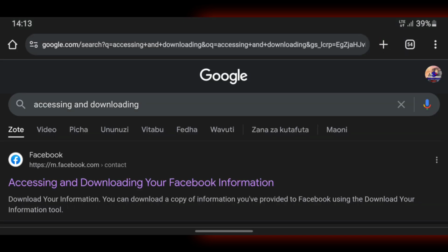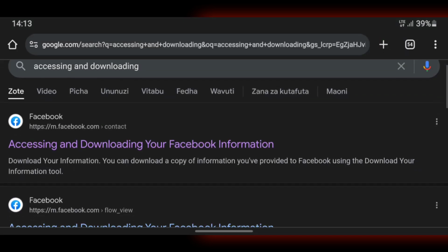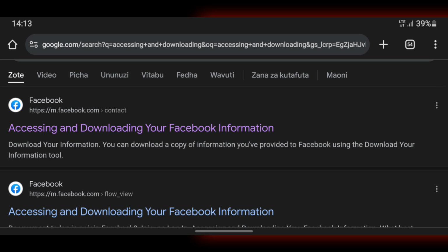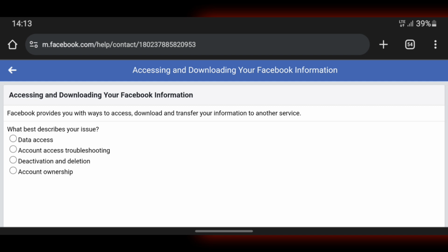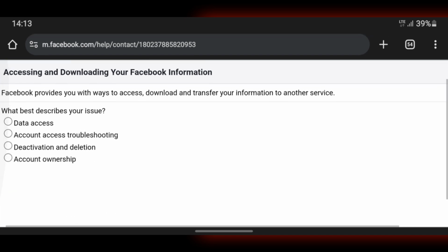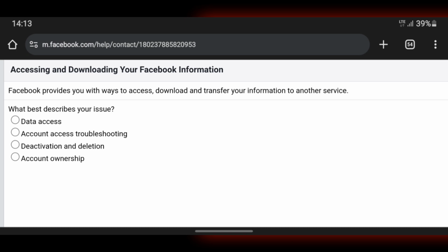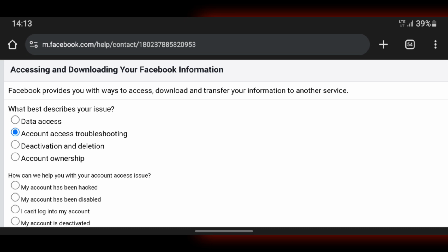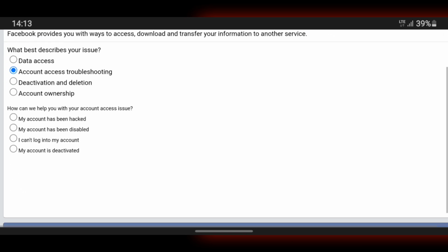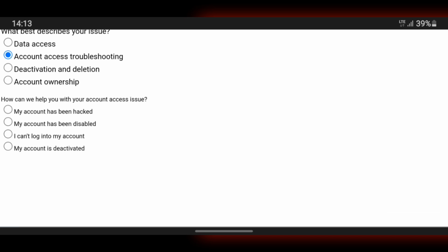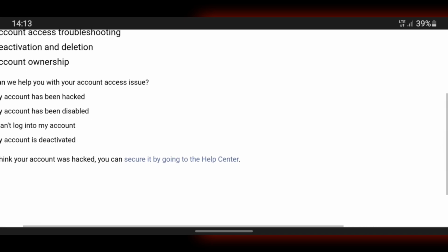And click go. Choose and click the Facebook site: Accessing and downloading your Facebook information. Describe your issue by clicking Account Access Troubleshooting. Then, tap My Account Has Been Hacked. Click Can Secure It by going to the Help Center.